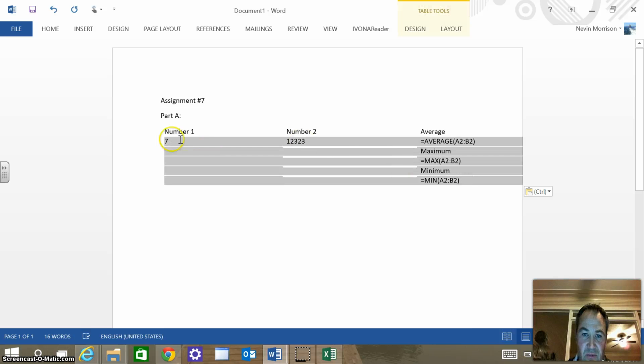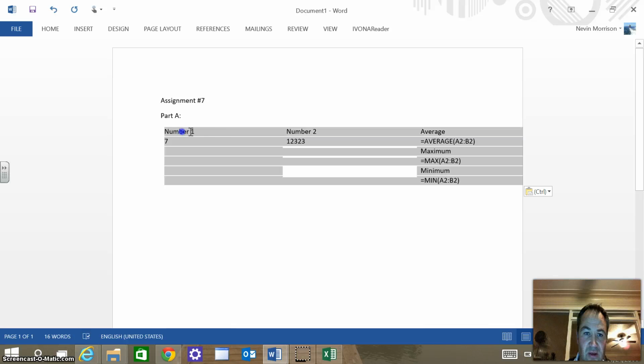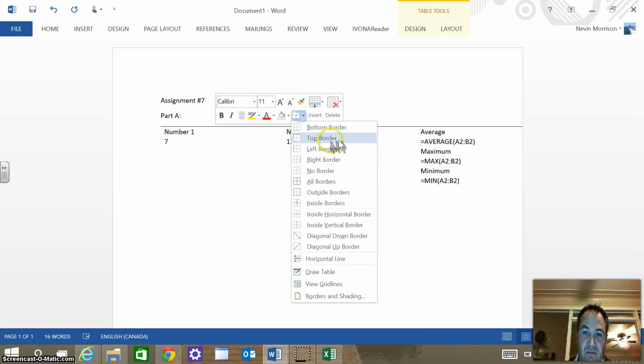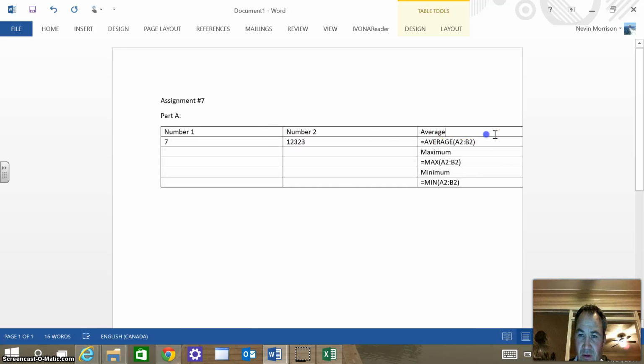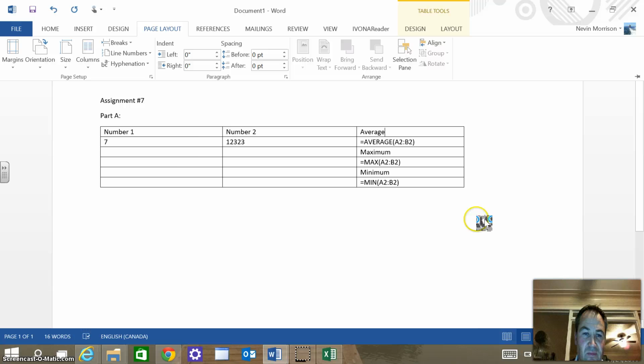Now you can see that it looks pretty ugly the way it is, so I'm going to add some borders, and it's going to look a little nicer. I can resize that as well. Sometimes it's off the edge of the page, so I'll change the layout to landscape. Okay, so assignment 7, part A. Fairly straightforward. You can hand that in, and that's all there is to that.